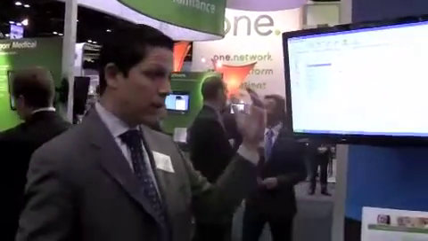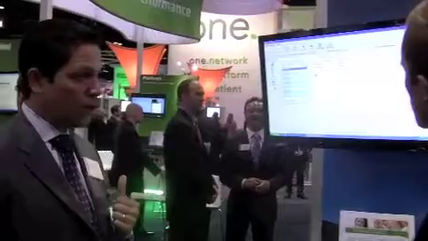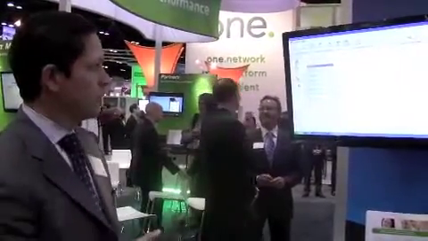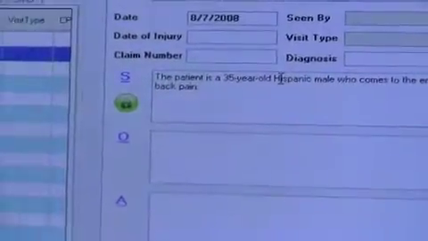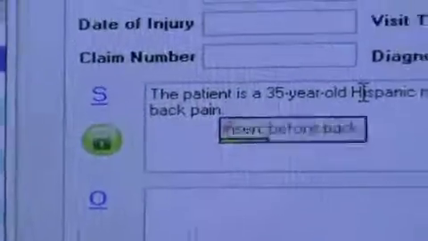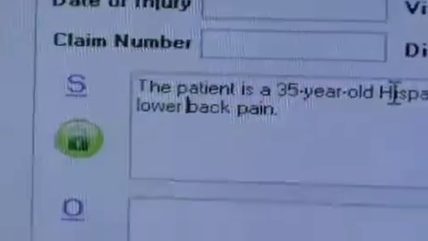Changes I can make using speech, or I can use a combination of mouse and speech. In this case, I'll use voice. Let's say that instead of back pain, I wanted this to be lower back pain. I can easily say, "Insert before back, lower." The physician can easily add and edit text using voice as well.